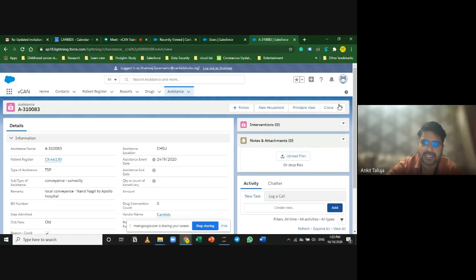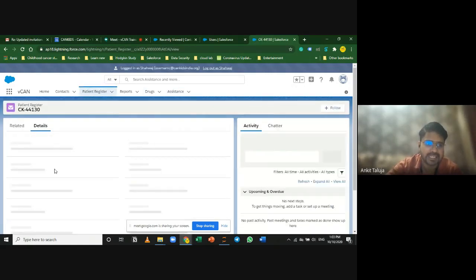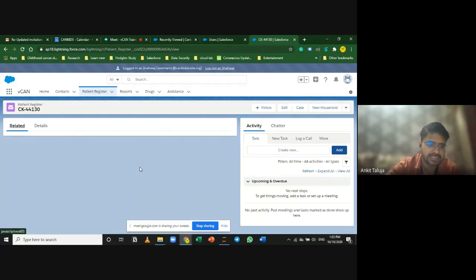I cannot edit it, right? But for the same CK ID, I can create any new assistance.